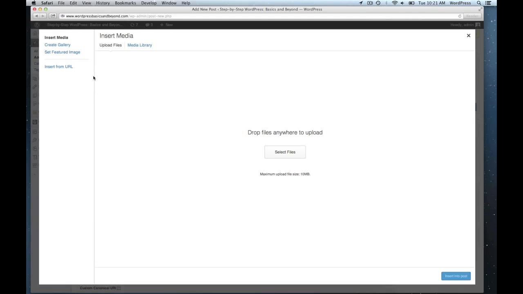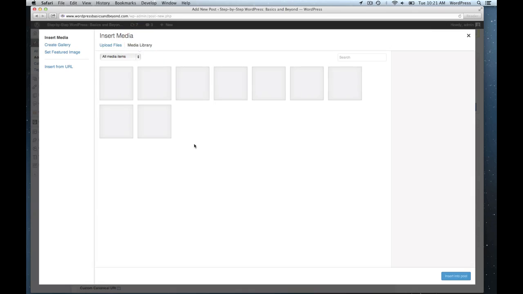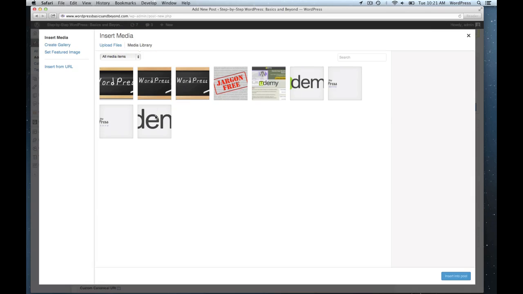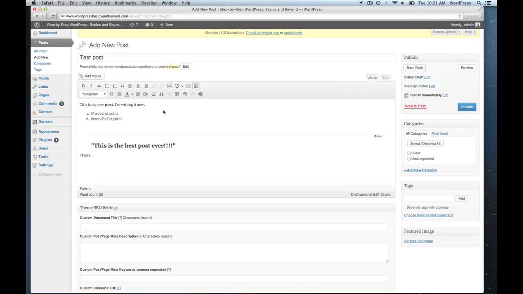And adding media, you'll be able to drag and drop, say, an image from your computer into here, or you can press the Select Files button to choose one. You can also access your media library and insert any of the images from there as well. That will allow you to do that.